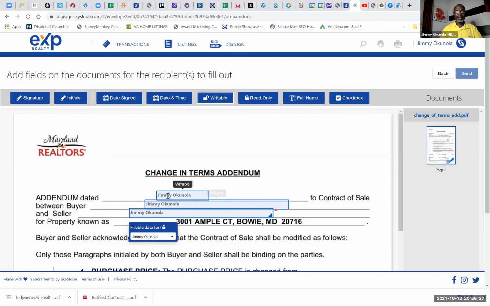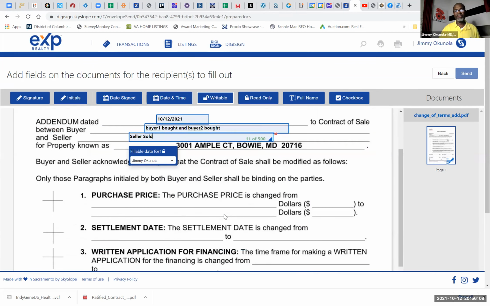So I'm going to put all the information in there. Today is the 12th, so 10/12/2021. The buyer's name is Buyer One Bought, and Buyer Two Bought. That's their names. I already put that on there. I can't spell, so please pardon me. And Seller Sold is the name of the seller on there. So boom, boom, I've done that.